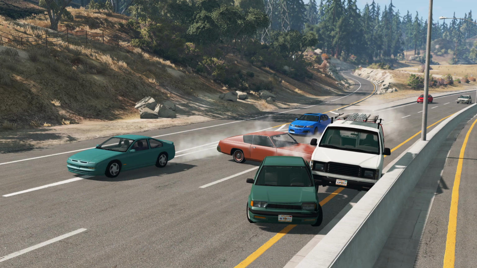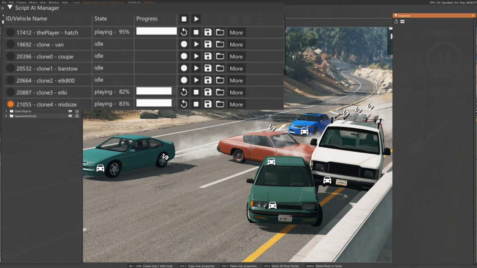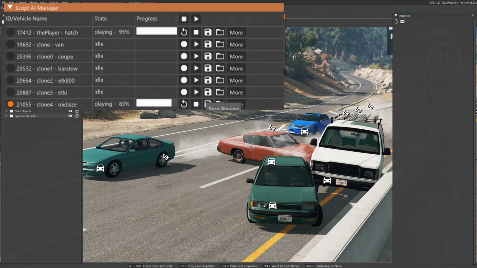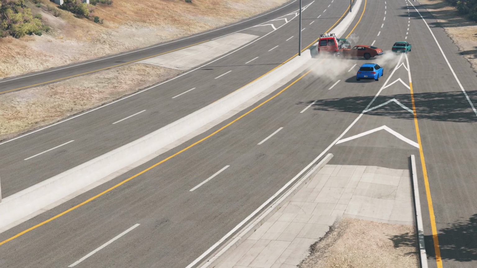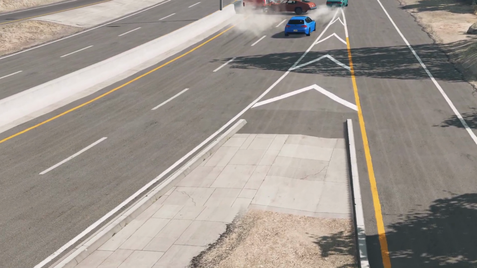Pausing the game right here, it should be pretty obvious to the red and the beige cars in the back that a pileup is happening in front of them. So rather than letting Script AI play their paths out, I'm going to open up Script AI Manager in the World Editor. And for those two vehicles, ETKI and Midsize, I'm going to stop their paths early. This is also a good opportunity to change the camera angle while the game's paused.